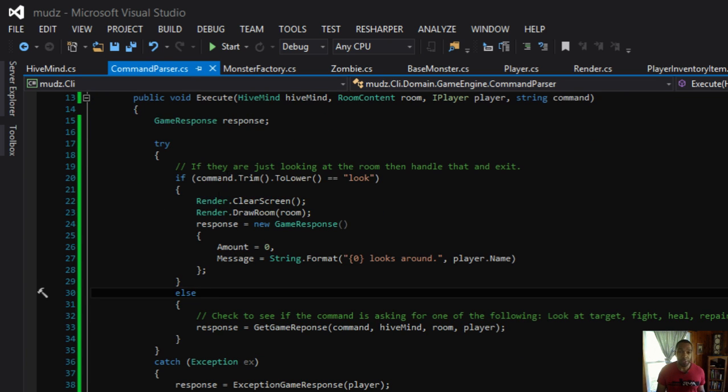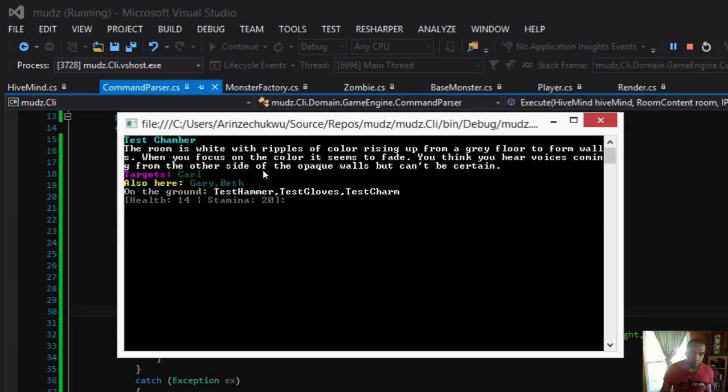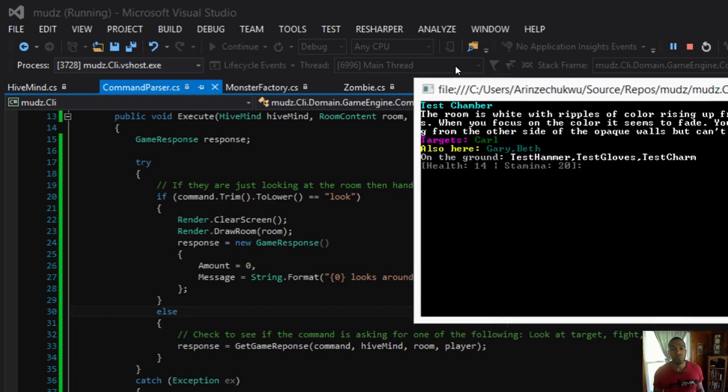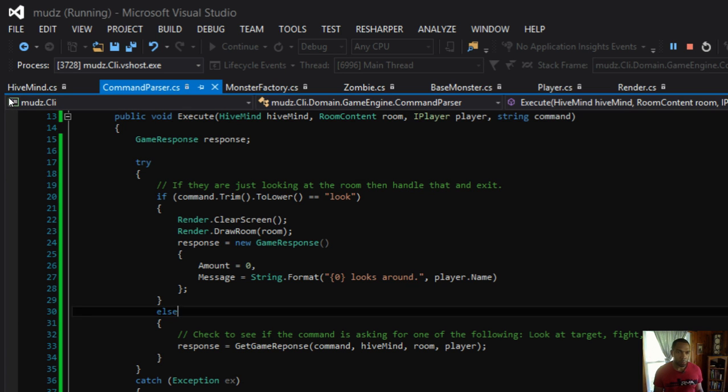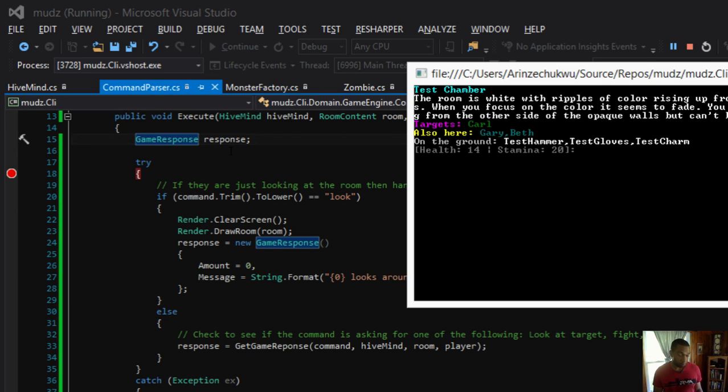Alright, so let's try this, because we did refactor a bunch of stuff and we did kind of make it weird. Okay, so do we want to step through it? Let's step through it. Execute. Throw in a breakpoint, and I'm just going to fight Beth.